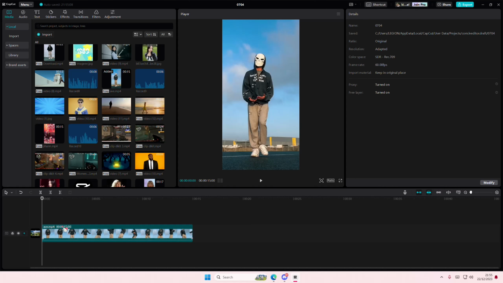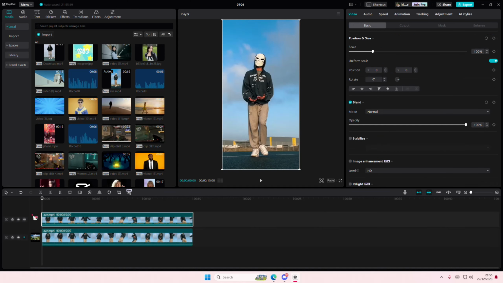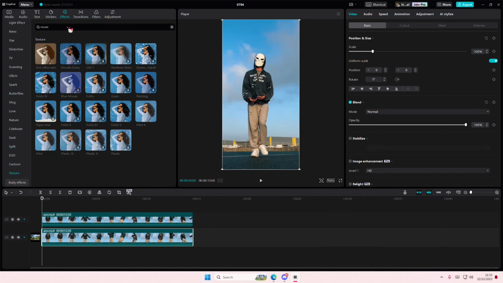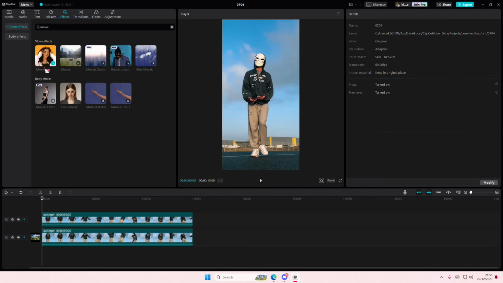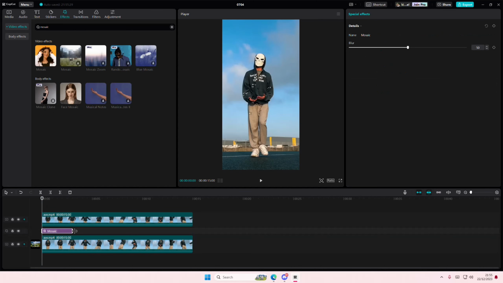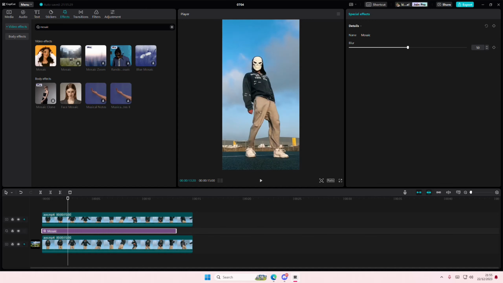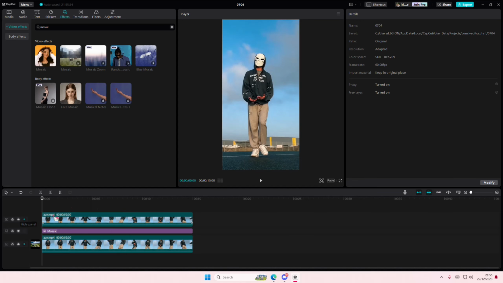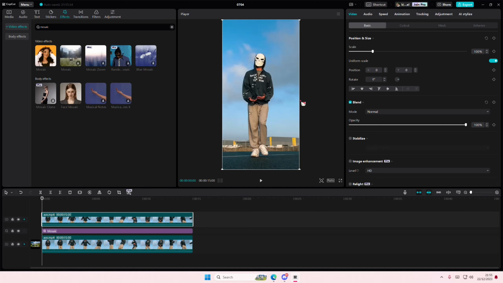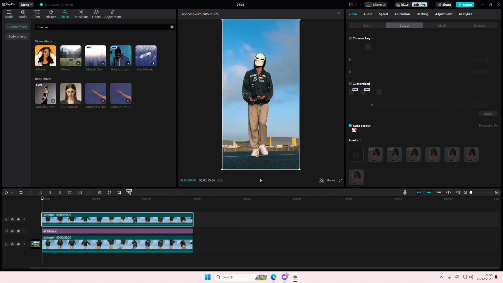In this video I'll be showing you guys how you can make your background turn pixelated, I guess. So copy and paste your video, and we're going to select the background, and go to effects, and search for the mosaic effect. We're then going to add it on top of just the background. Then on the foreground, we're going to go to cutout, and select auto cutout.